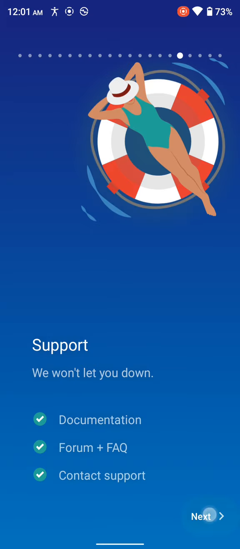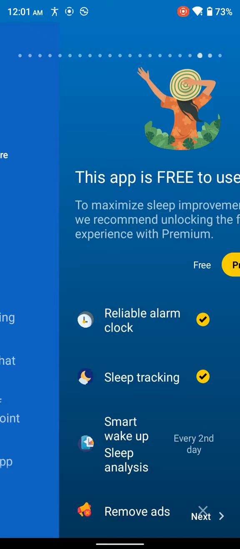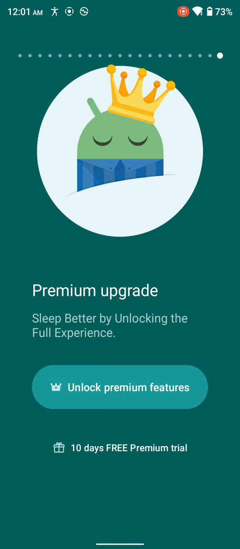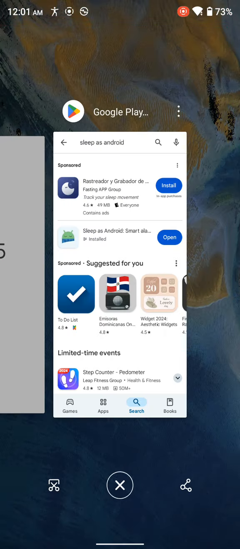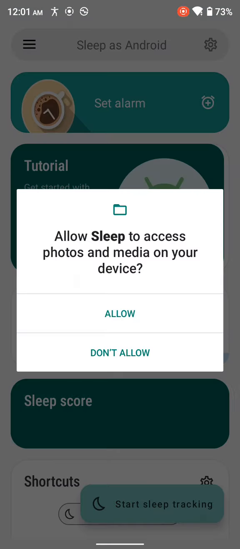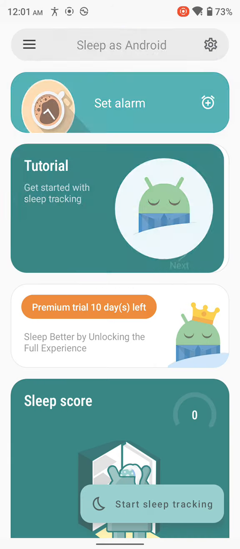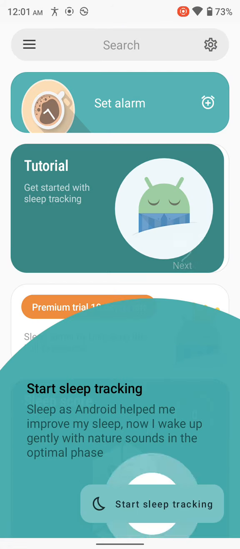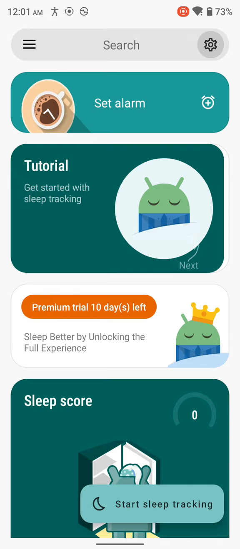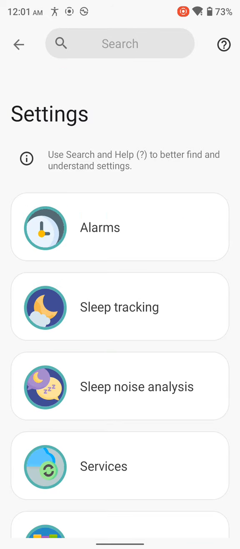See, keep going. Agree, next, and then now what I do is I close it and I come back in here and open it again. Some phones have a back button that'll let you do that. So I click allow. Let's go to the top right and hit the settings at the very top a couple times, and we're into the settings now.